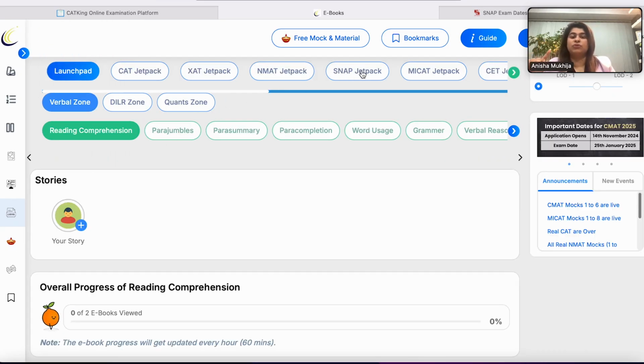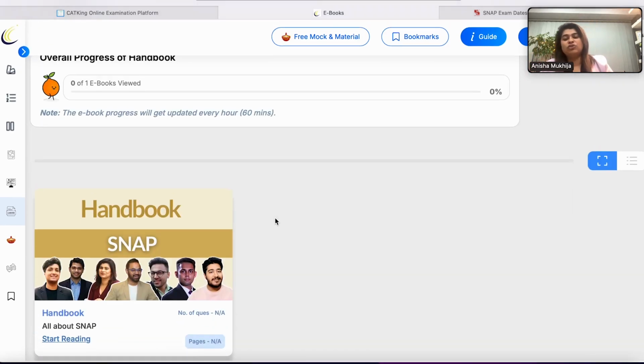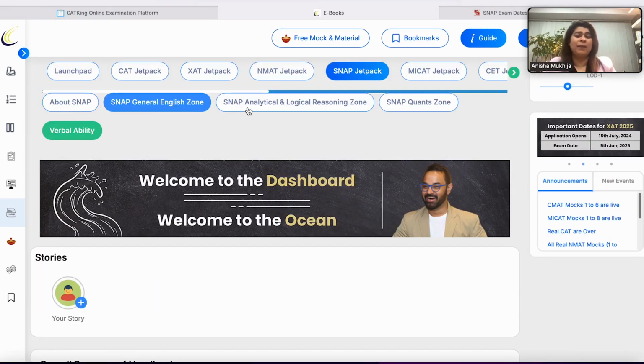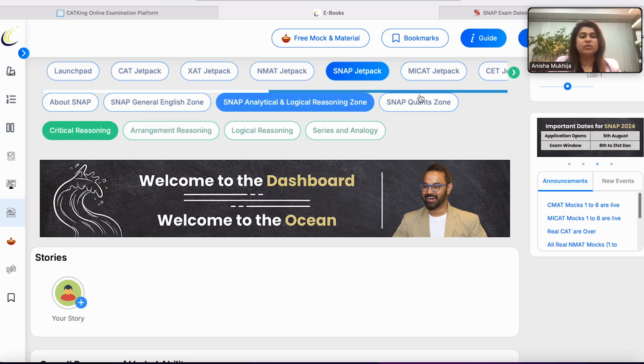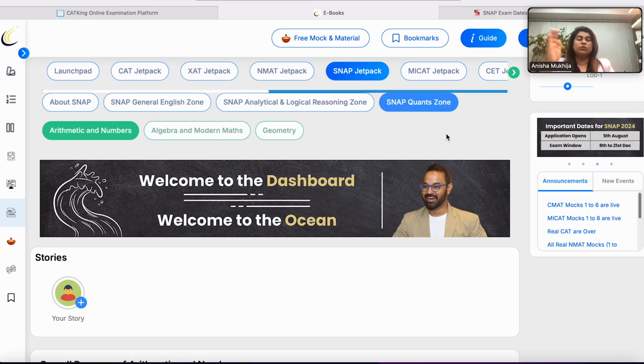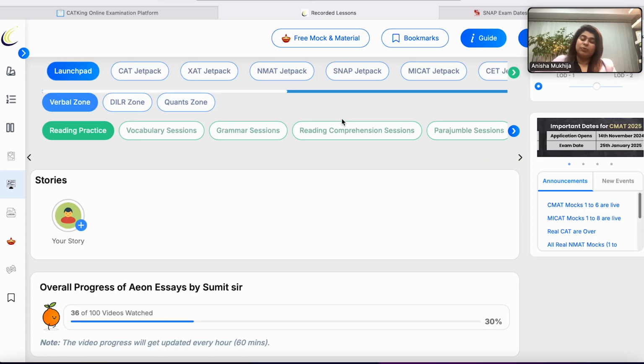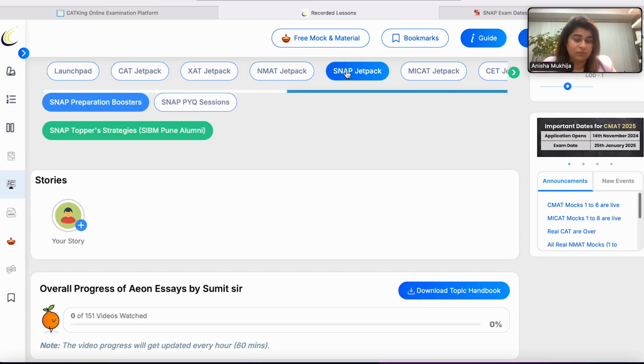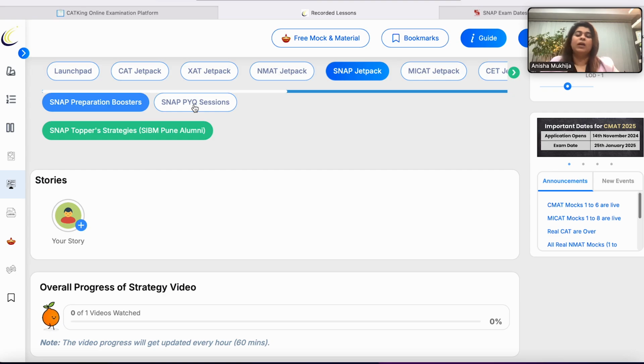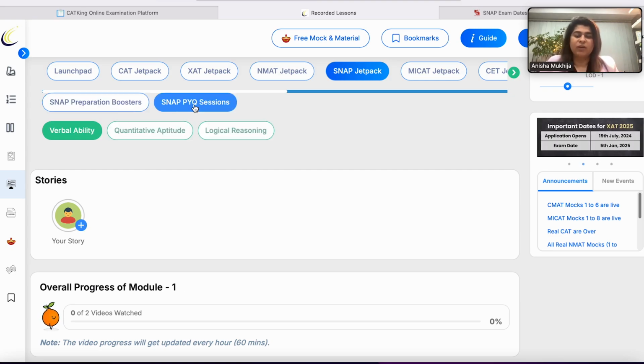So go to your ebook section, go to the SNAP Jetpack and check out these SNAP Maximizer books of each and every section. There's General English, Analytical and Logical Reasoning, Quants. All of them, solve each and every SNAP Maximizer book. It will help you. It's a bunch of 1,000 must-do SNAP questions of the SNAP level, which will help you in your preparation. Lastly, to get a fair idea about the previous year papers, SNAP's entire paper is not available, but memory-based questions are available. So in SNAP Jetpack, you get the memory-based questions of the SNAP PYQ series.